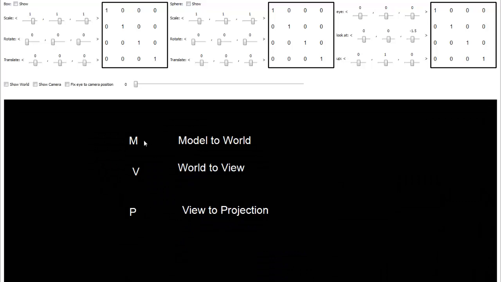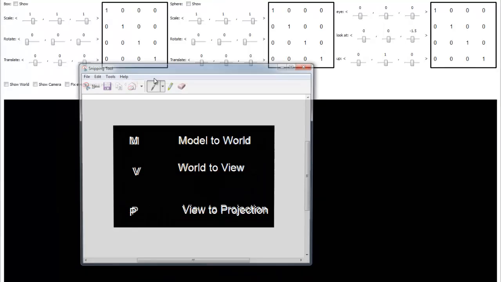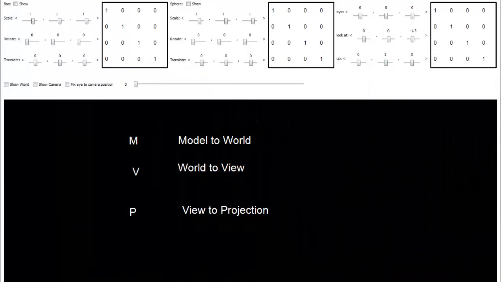The matrices transform our model into the world, and then we hit it with another matrix, which moves the world into the view. Then we hit that with another matrix, which transforms the view into a projection. And the projection is basically what takes our world and squishes it to two-dimensional space so that we can render the scene. I'm going to open the snipping tool and grab this for later reference and put this off to the side.